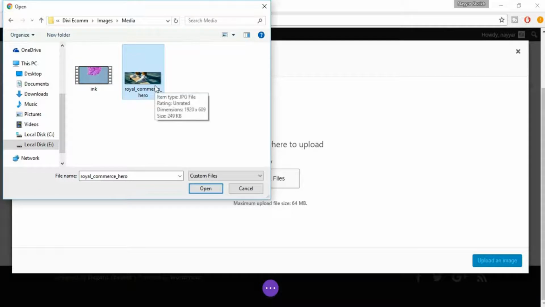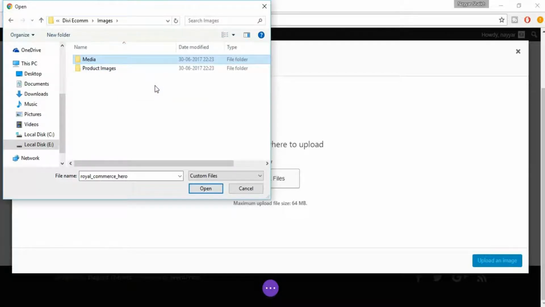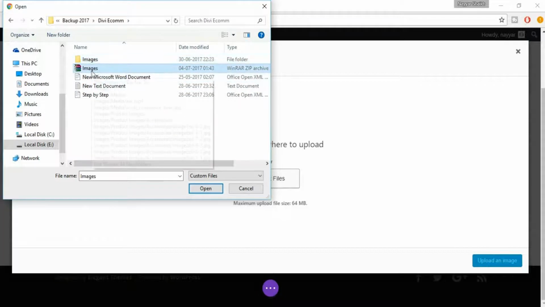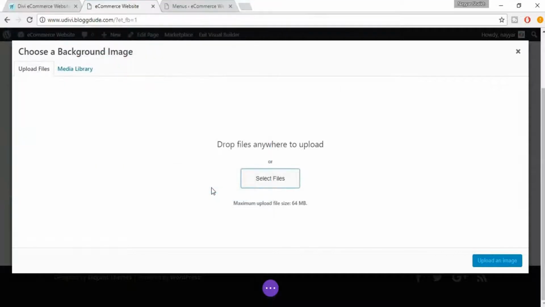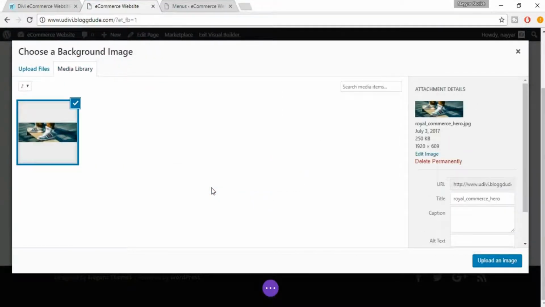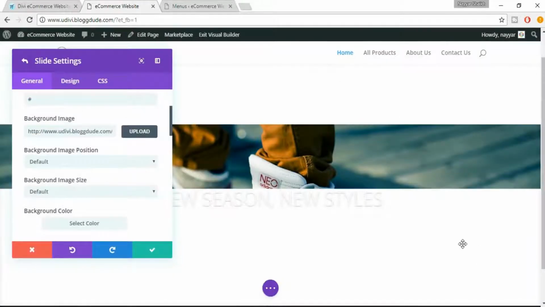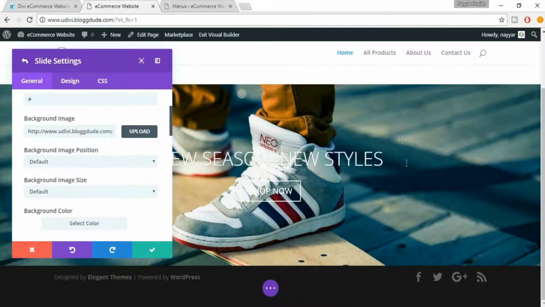When you click on that link which I am talking about, you'll get a zip file which says images, and when you unzip it, you'll see two different folders, media and product images. In media you'll see this image. Okay, so just select this image and click on open. Okay, now click on upload an image. As you can see, we can see the image right now.